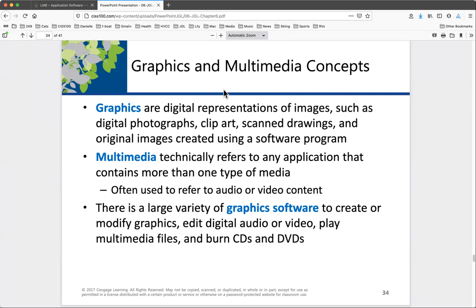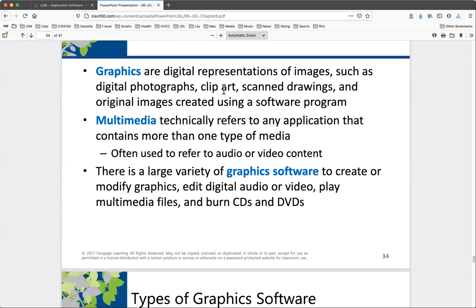Multimedia, there are a lot of applications out there. On the Apple side, there's iMovie. I forget what the Windows version is for editing movies.